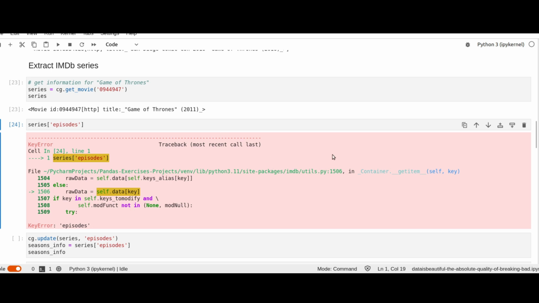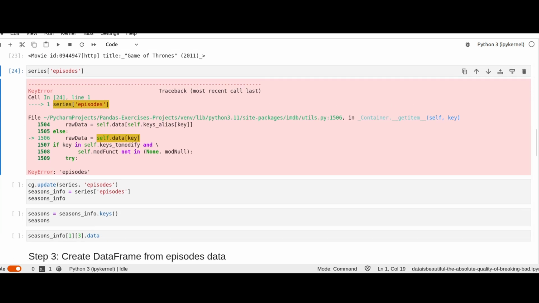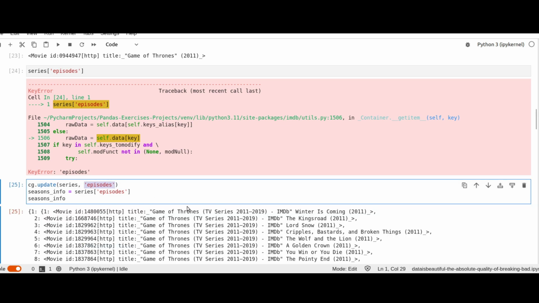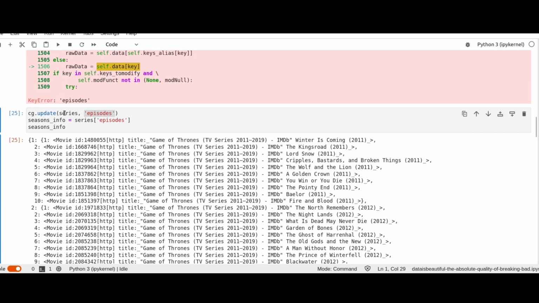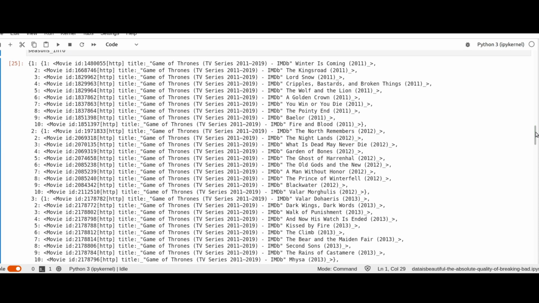and that's because we only get the basic information for the series, and then we need to update in order to get the details. If we do that with the method update, we should pass the parameter series and the name of the property we want to get. Now when we execute the series and getting the property episodes, it's working. Now let's inspect the result.